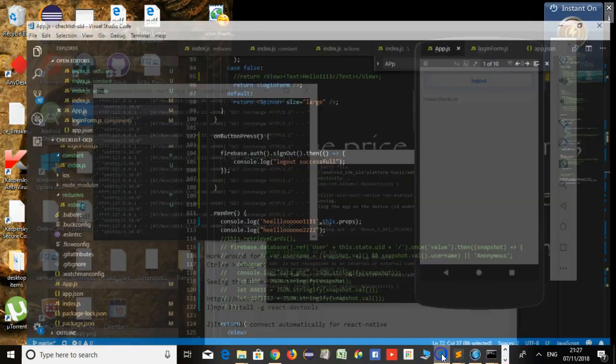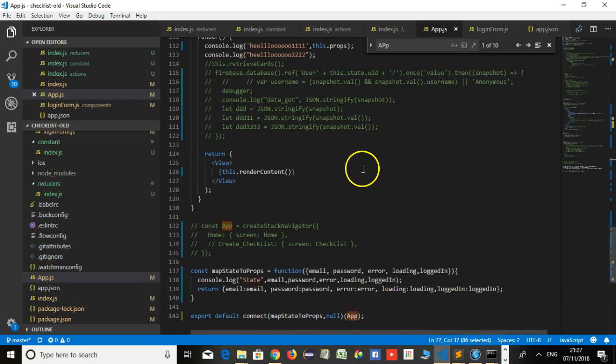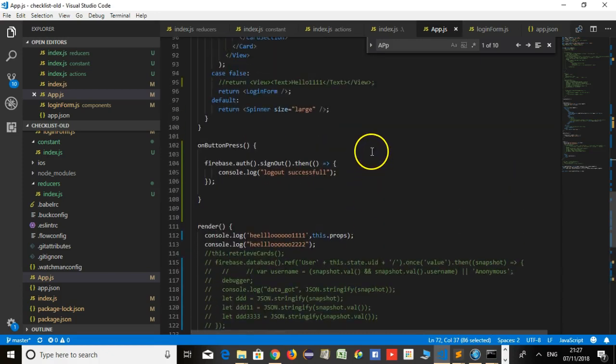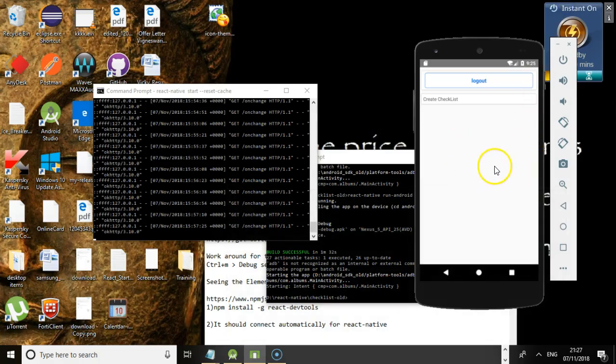I will also show you the code which is currently running in my simulator. It basically has two pages, no components, just two pages. So let us move on to how we are going to do the remote debug in React Native.